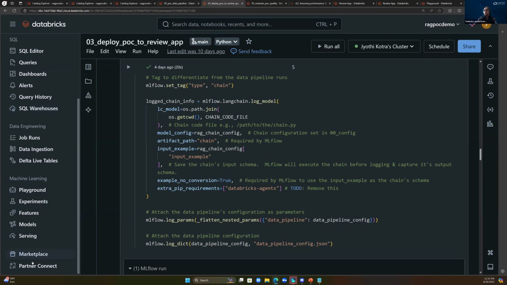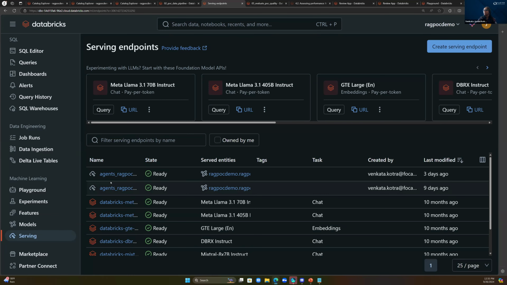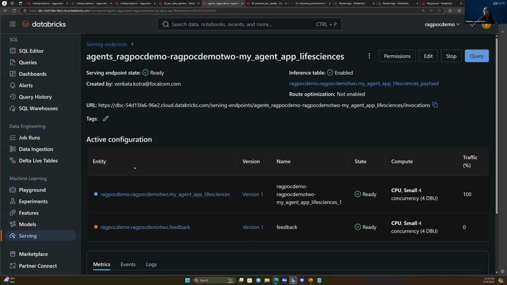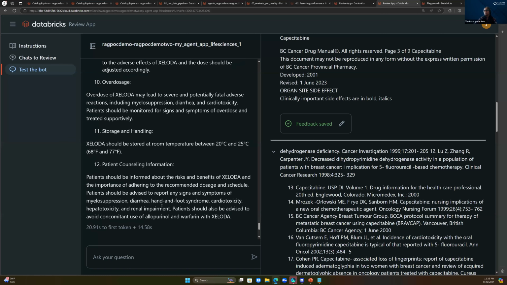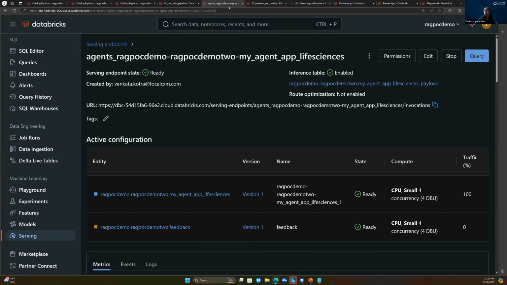Once I have run the whole code, what usually happens is it deploys a serving endpoint like this, which is in ready state. The health checks confirm that it is ready, and then it can be queried. This same endpoint is the life sciences application which I have showcased here, which we have queried to see the performance of that particular LLM solution. So that's how we can deploy this endpoint.